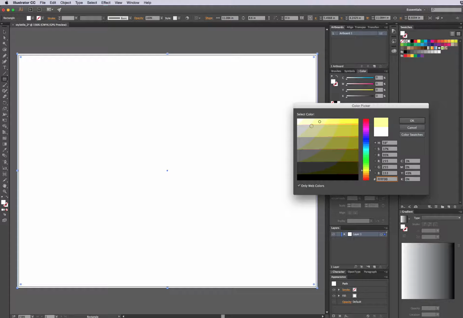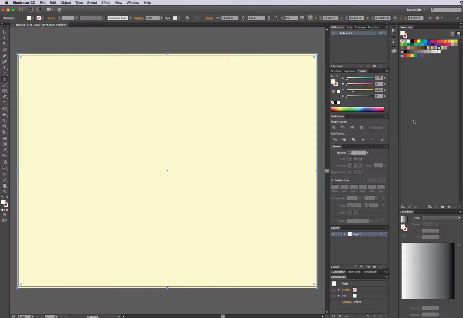So I'm going to pick a color that I think would be suitable for a background, in this case, pale yellow, FFFFCC, and I'm going to click OK. That will change the color of my rectangle background.